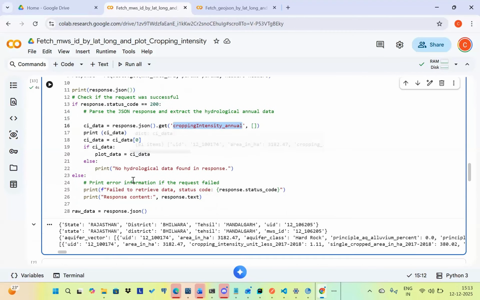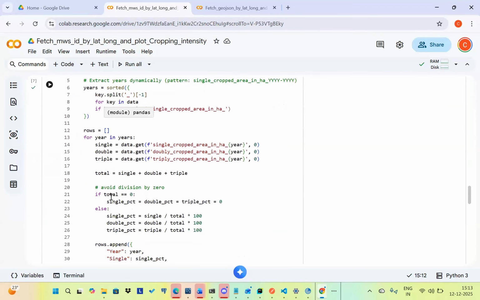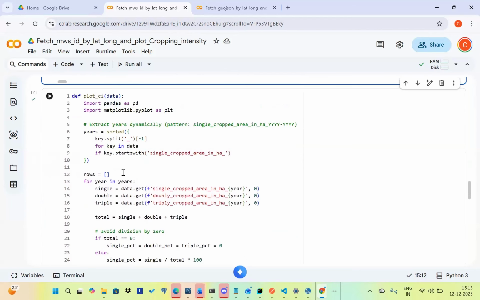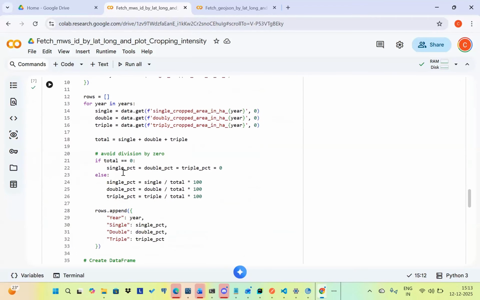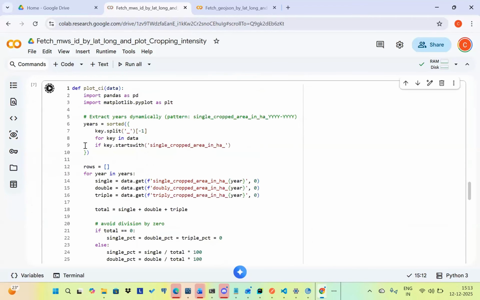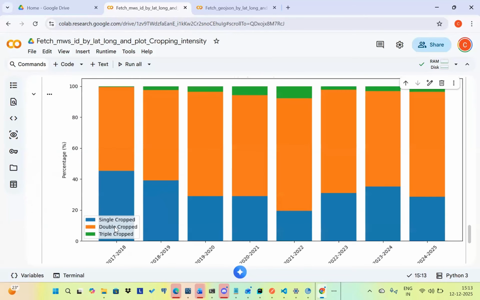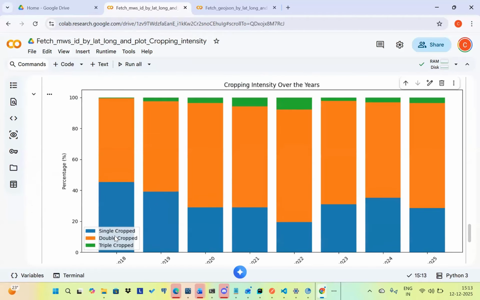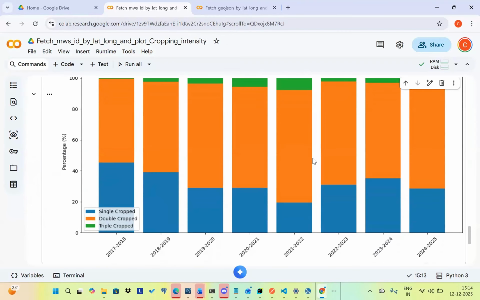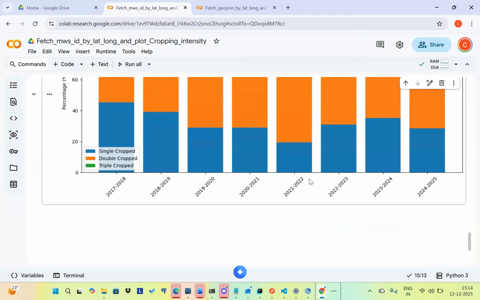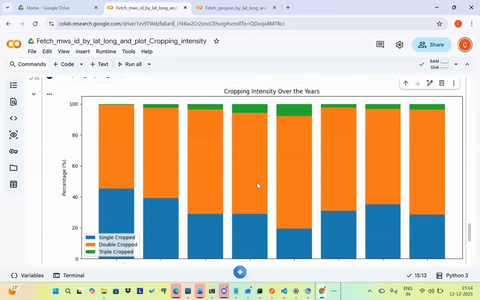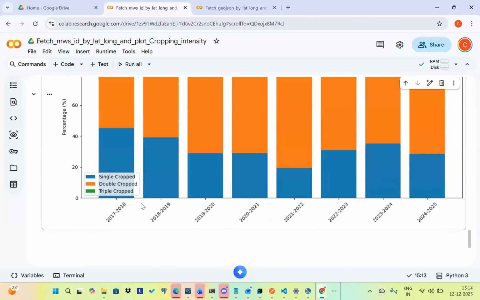In the final step, I defined a function which, if you supply the data, will give you the plot. This is our final cropping intensity plot, which shows how much percentage of area is under single crop and double crop for that particular micro-watershed. The plot shows the cropping intensity over the years 2017-18, 2018-19, and 2019-20.